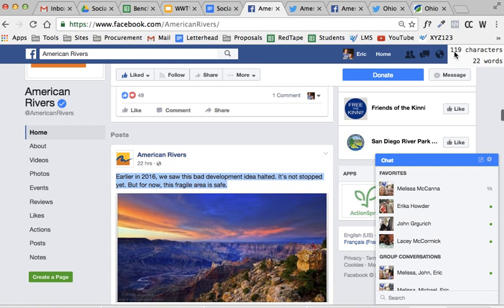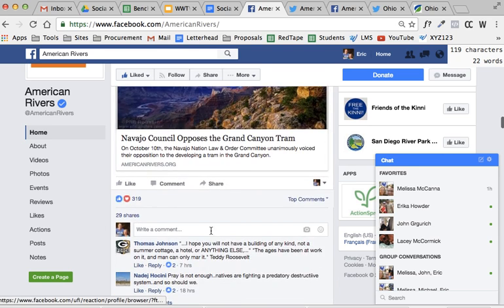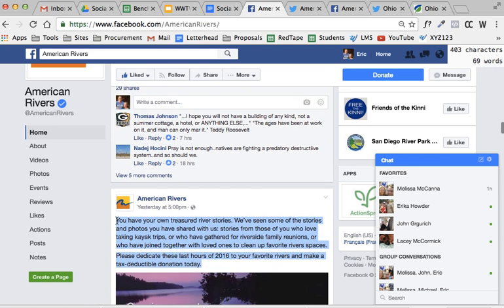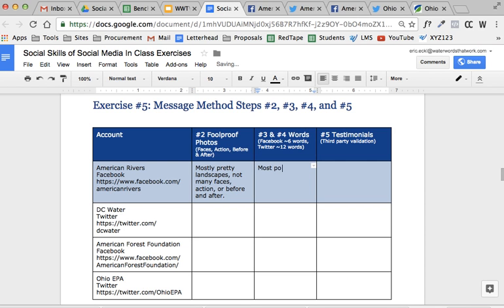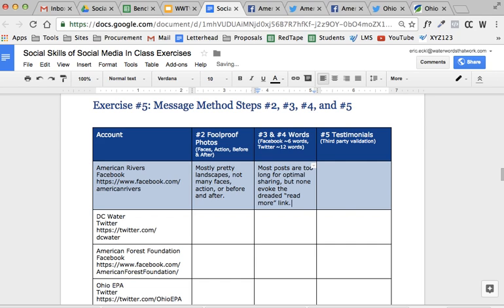Let's go down. Here's another one. 119 characters, 22 words. Here's a pretty long one here. 403 characters, 69 words. I think most posts are too long for optimal sharing, but none evoke the dreaded read more link. So their pictures are pretty, but they're missing some faces and some actions and some before and after. Their posts tend to be a little bit wordy for maximum sharing, but not so long that they're breaking.